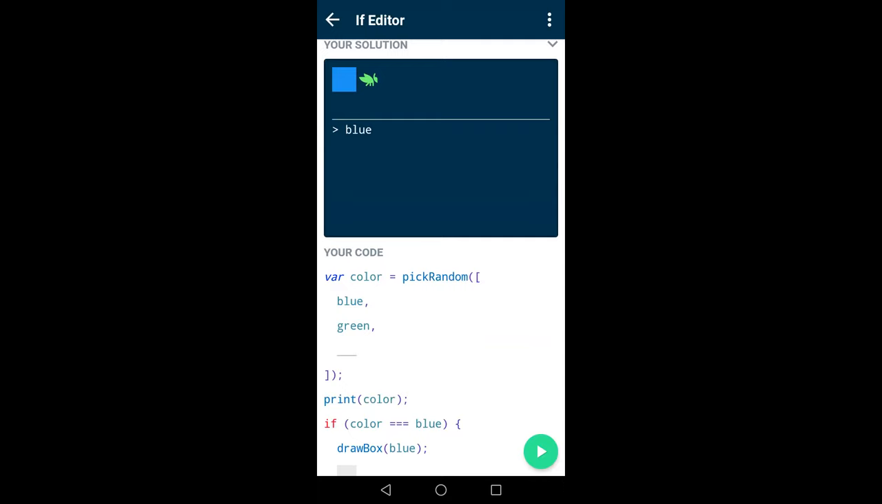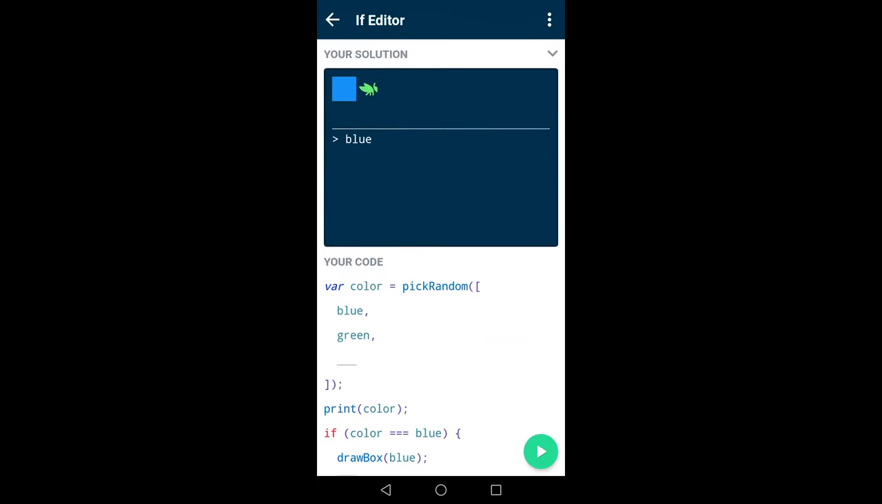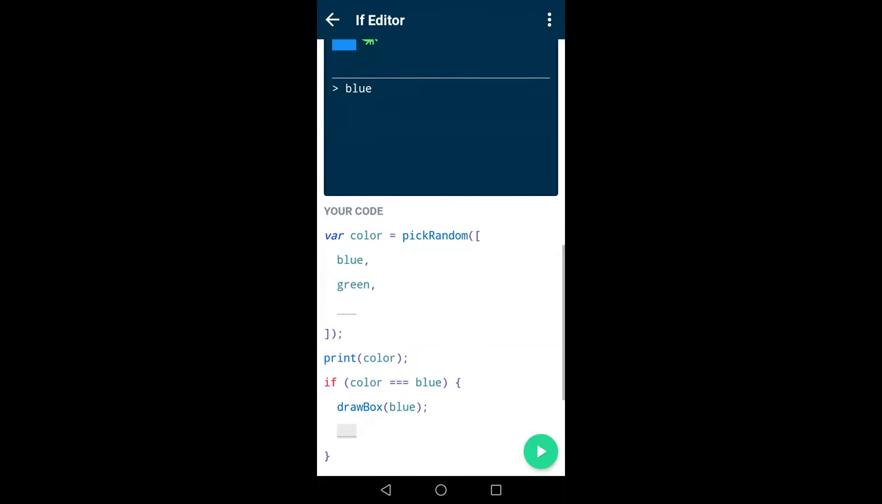Why? Because the pick random function is a random function. Sometimes it might select this value, sometimes that value. It's a random function in programming. So how can we know what color we should choose? You don't need to know about it. Random is a famous function in programming. It is done by the computer.